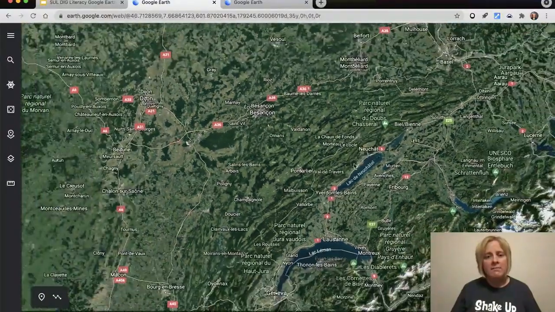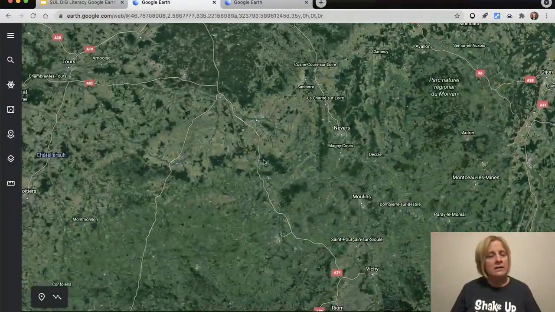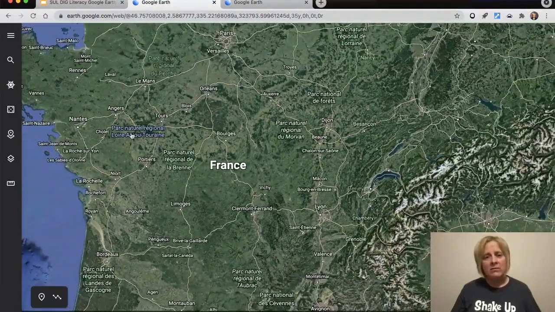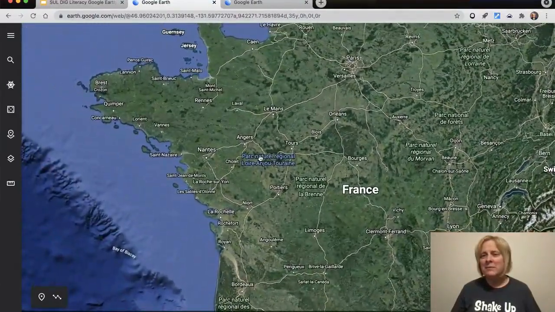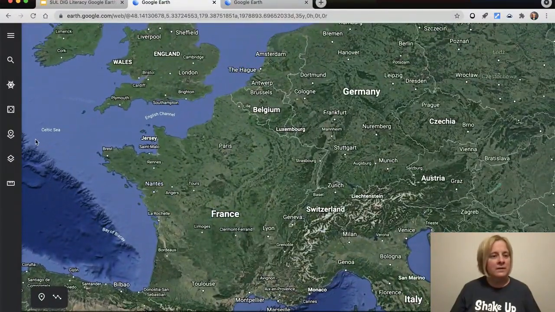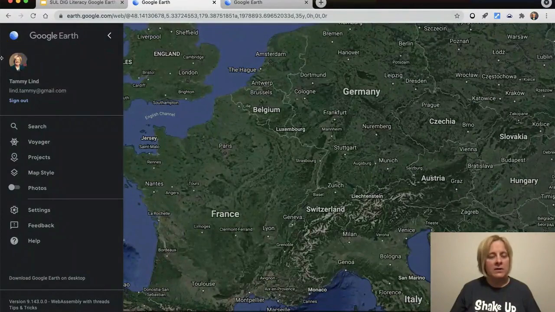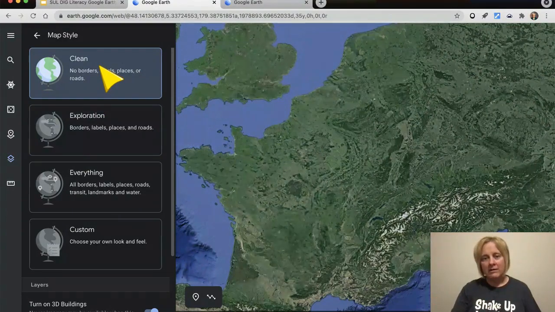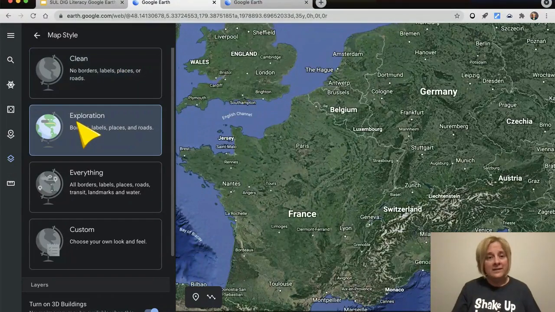But watch my map as I change. Hang on, let me zoom out just a little bit more. Sometimes you get really lost in Earth, and you have to zoom out to kind of get your bearings. So I'm going to zoom out just a touch. There we go. When I go down to the hamburger menu and click on the map style, I can actually turn all borders and labels off. This is a great way to have kids study landforms and also to kind of figure out where they are in the globe. That's the borders and the labels.